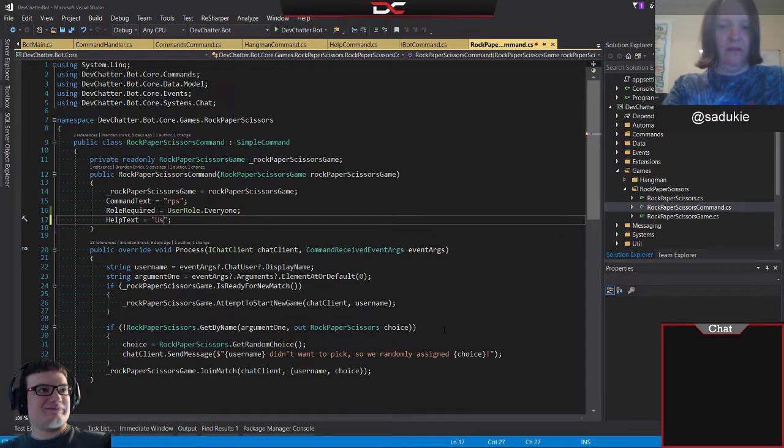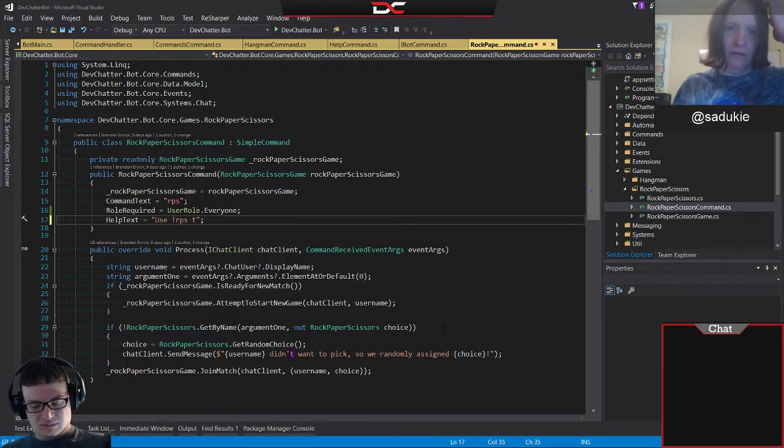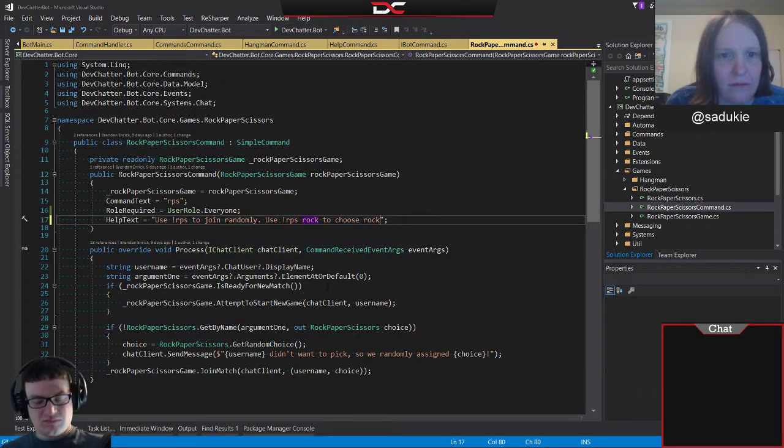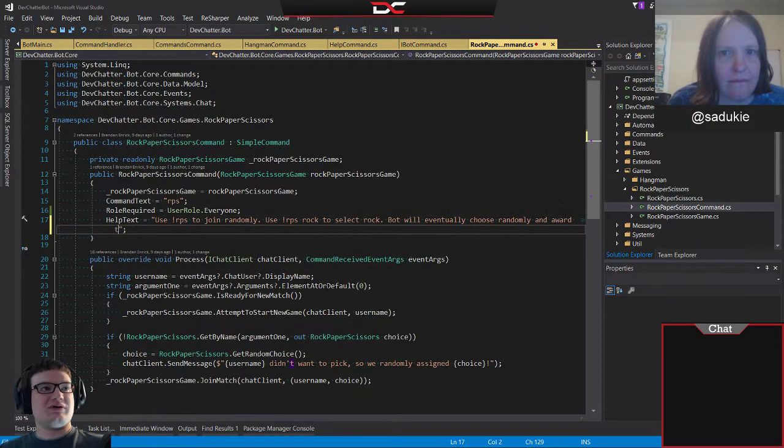Help text equals RPS. Use RPS to join randomly. Use RPS rock to select rock. Bot will eventually choose randomly and award the winners.